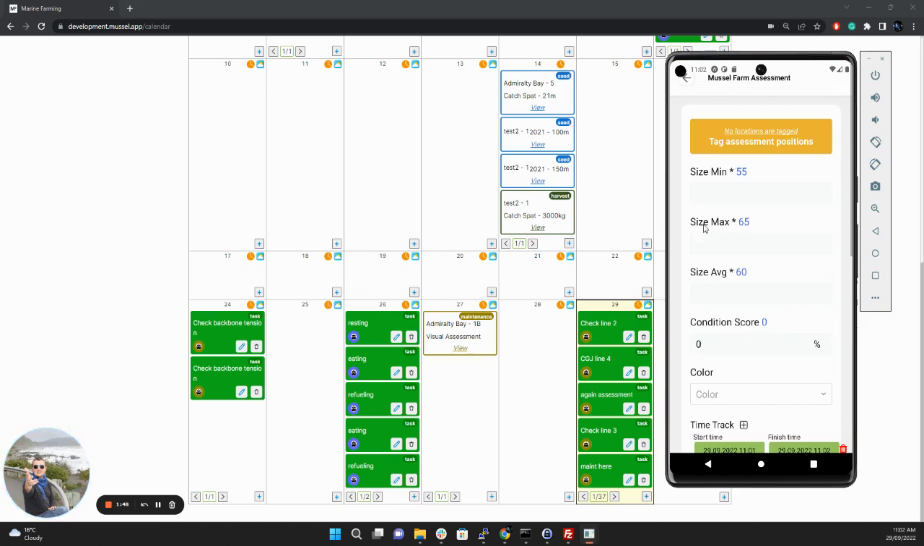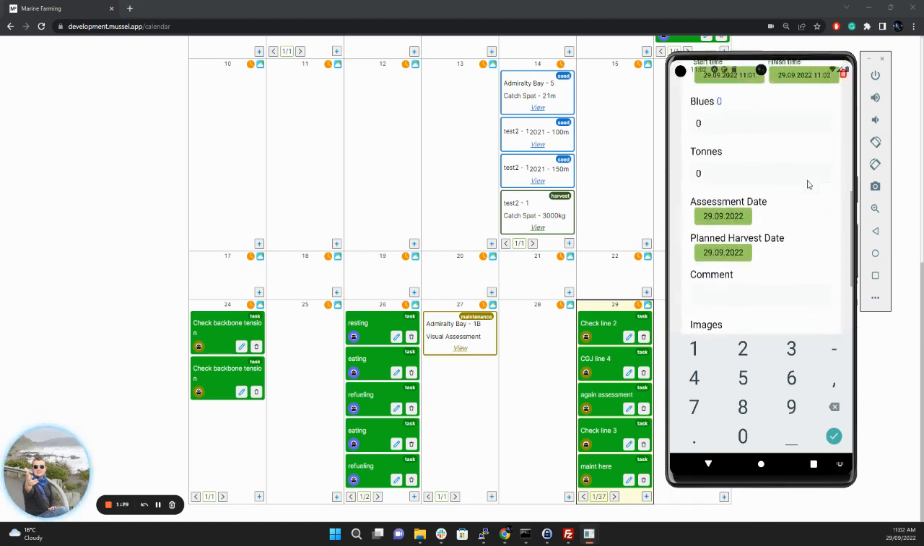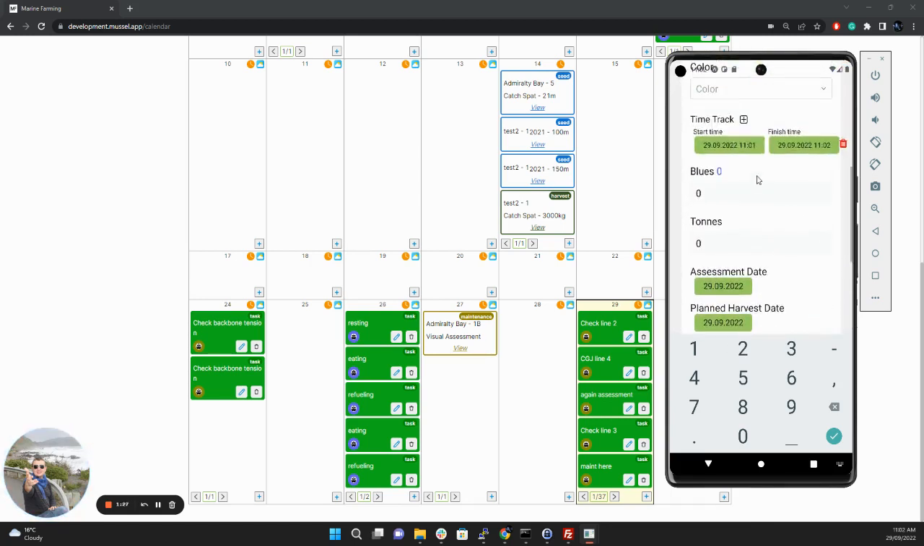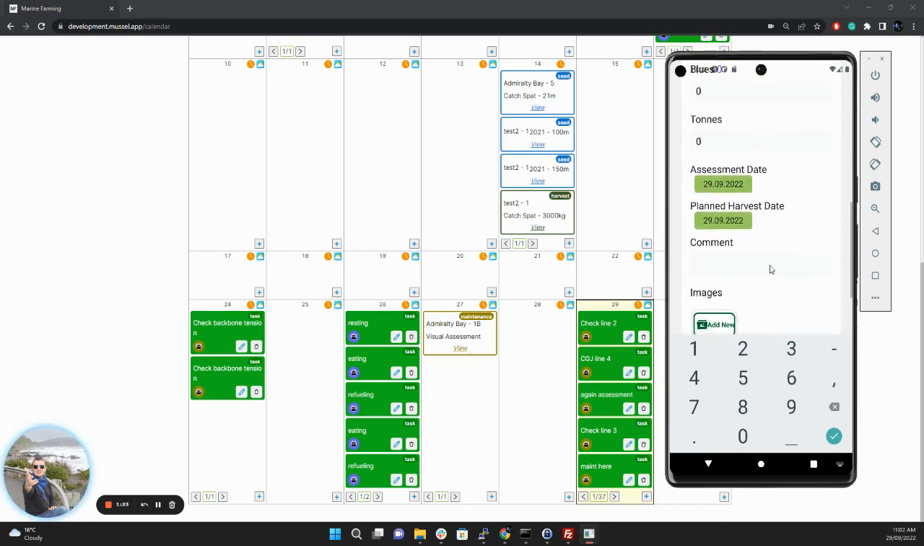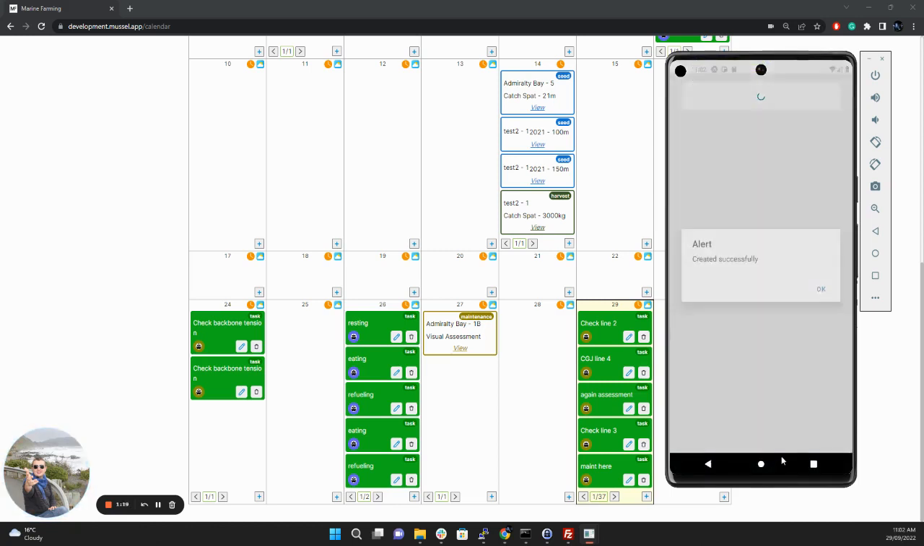We finish our assessment. It takes us straight away to the assessment page. You don't have to do anything else. Gives us the previous assessment values. So we're going to say that it's now 60 to 70. Let's keep the average at 65. We can add a few other elements if we want to. Our task time is automatically logged. We can add photos, but we're going to submit this in here.